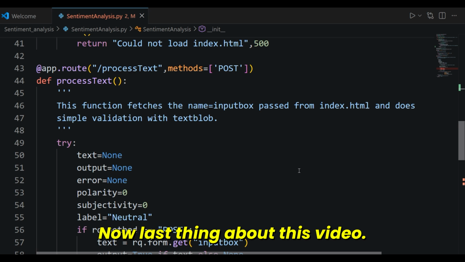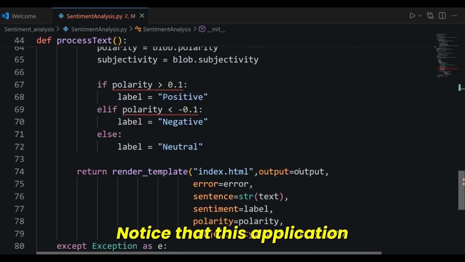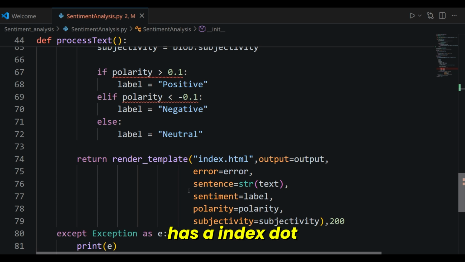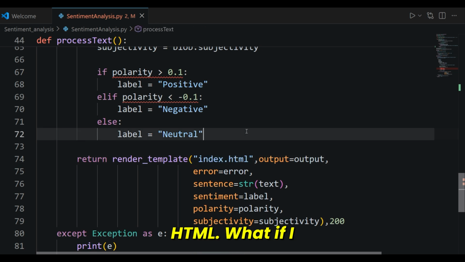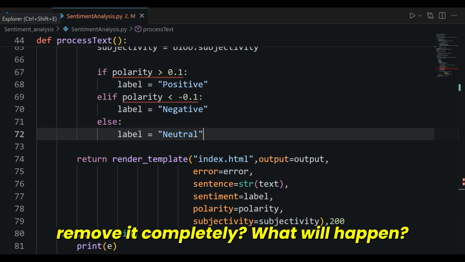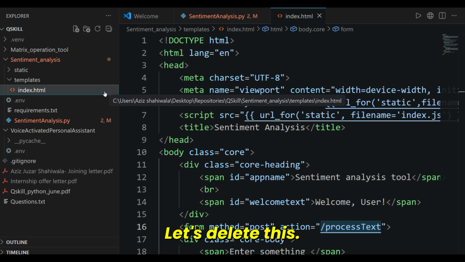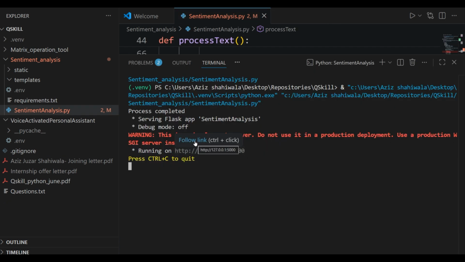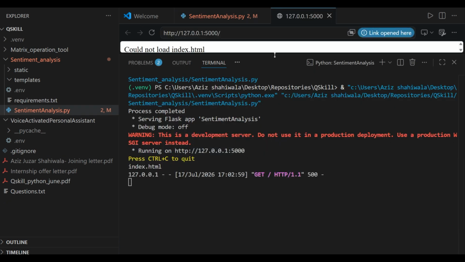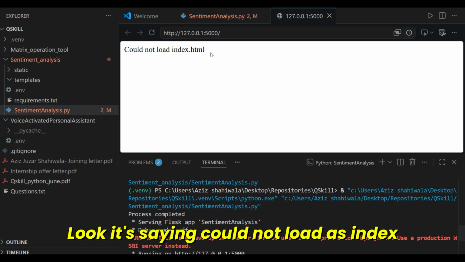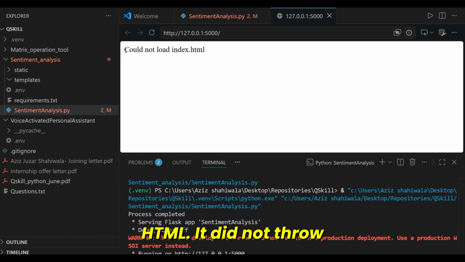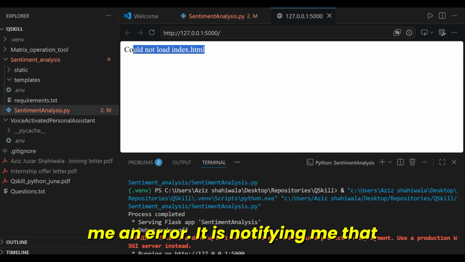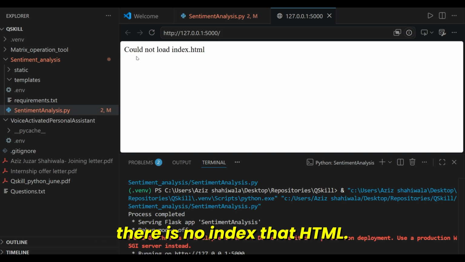Now, last thing about this video. Notice that this application has an index.html. What if I remove it completely? What will happen? Let's delete this. Look, it's saying could not load index.html. It did not throw me an error. It is notifying me that there is no index.html.